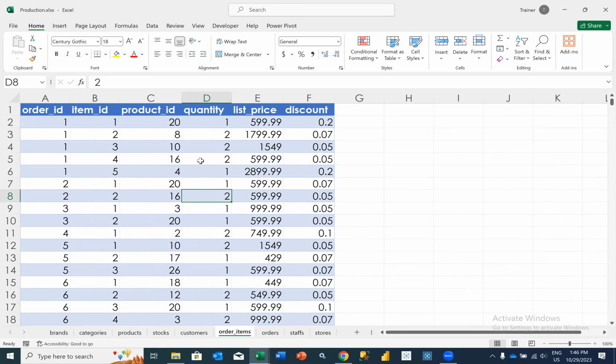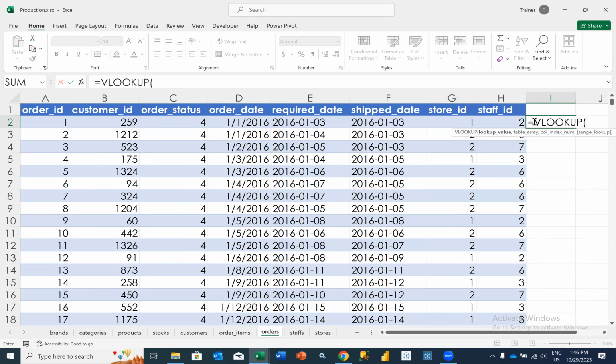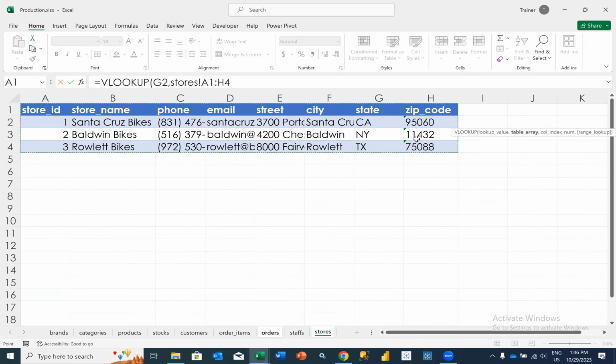You can write a VLOOKUP also, right? So for an example, I want to get the store name. I'll say is equal to VLOOKUP store ID, comma. Where is this information? It's available in this sheet. I'll select all the data, lock the cell, which is column number 2.